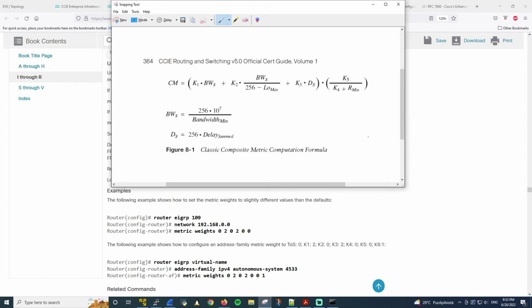So again, by default, K1 and K3 are set to 1, and the other K values are set to 0. So that means anything set to 0 is effectively not taken into account. So right away you can take out this section right here, this one. So what we're left with is the bandwidth with K1 and then the delay with K3.